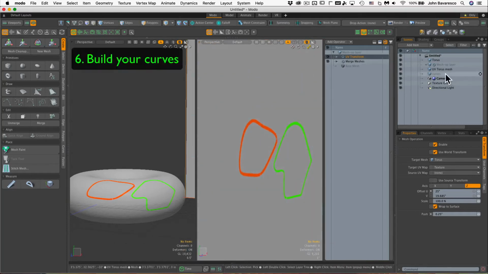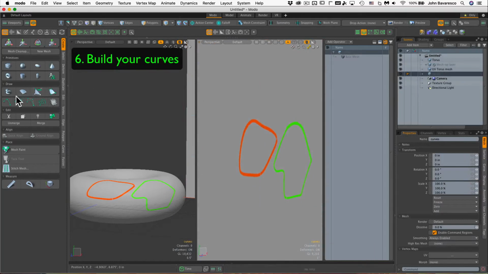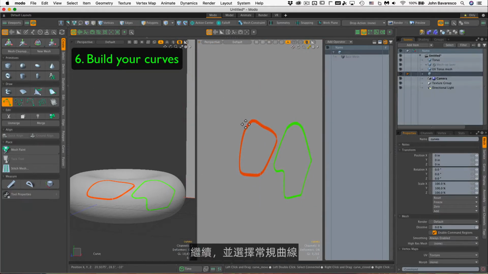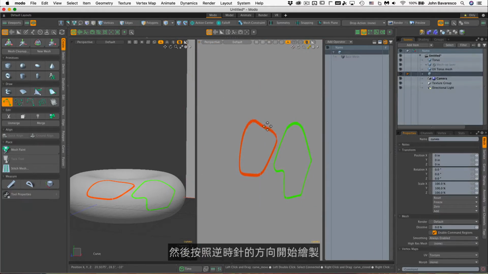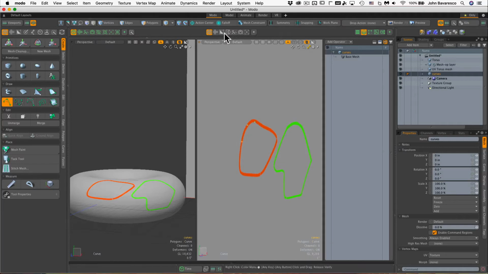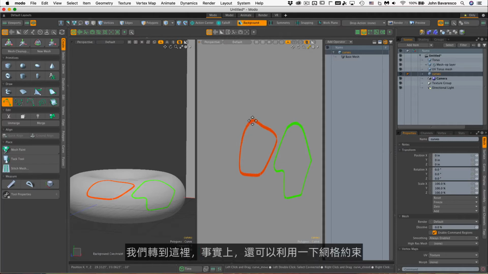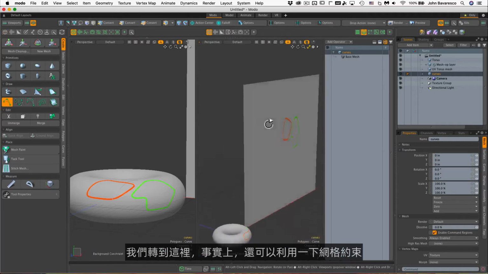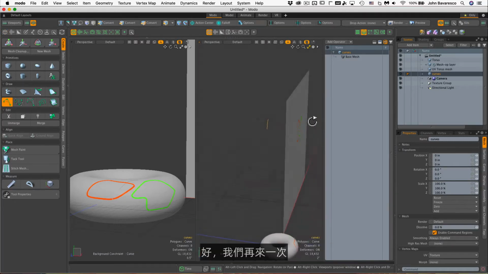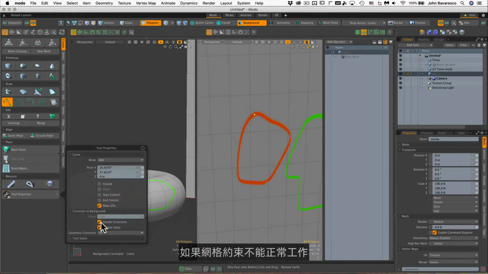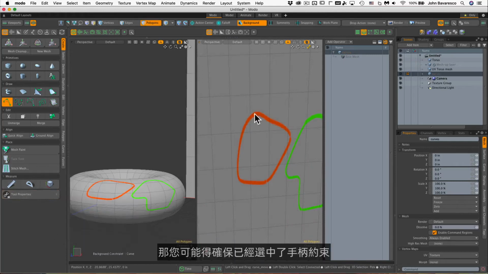All right. Okay, so I'll go to the curve layer, and I'll go ahead and grab a regular curve, and I'm going to draw them in a counterclockwise direction. This is important for the fill function to work properly. In fact, I might just do a mesh constraint. Yeah, let's try that again. Now, if your mesh constraint isn't working properly, chances are you might want to make sure that handle constraint is selected. And let's do that.